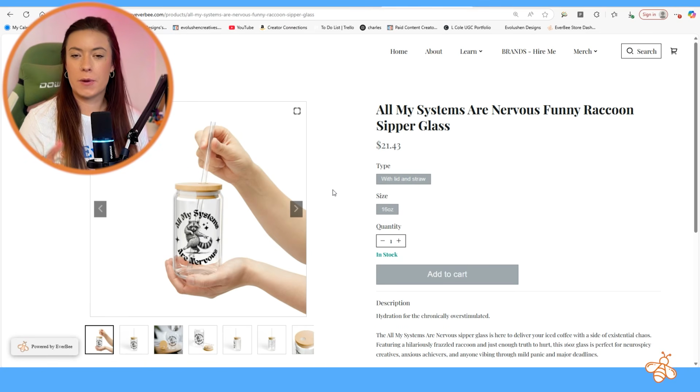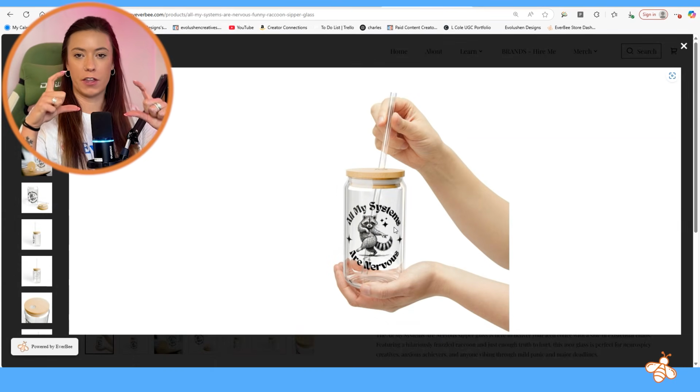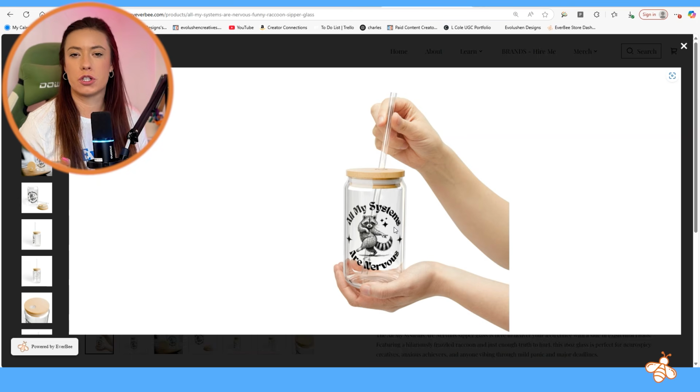So the first one that we looked at together design-wise was my All My Systems Are Nervous concept, and then I decided to put that on a sipper glass. You'll see the design that I actually made is just this fun little circle with this kind of retro groovy, in-demand and super trending font. And then I put a funny raccoon that's kind of dancing. So it adds a little bit of play and a little bit of joke to the All My Systems Are Nervous concept that was working really well on Etsy.